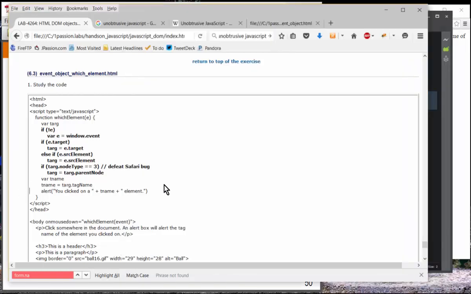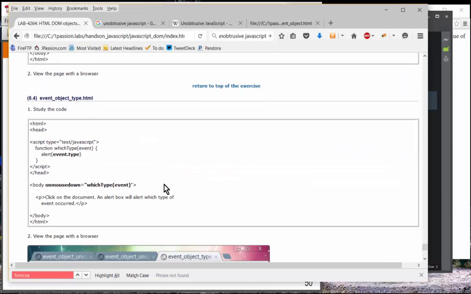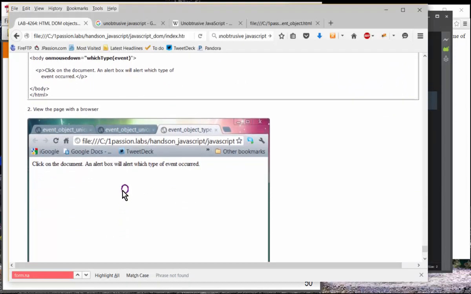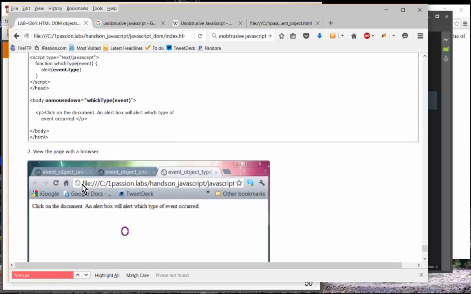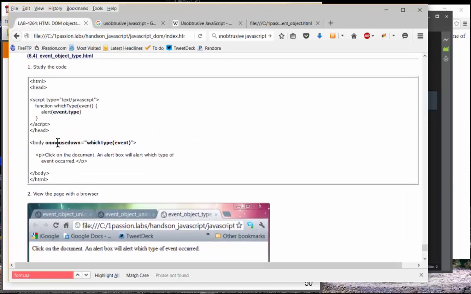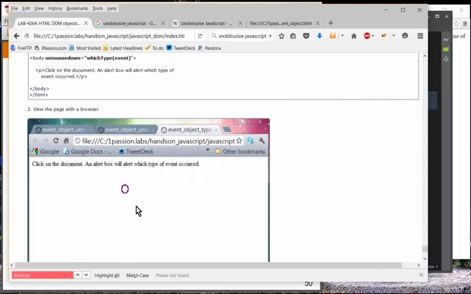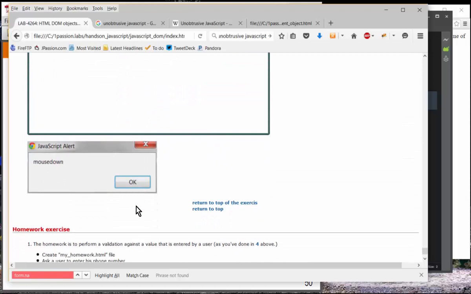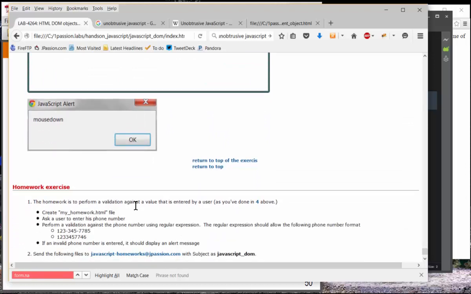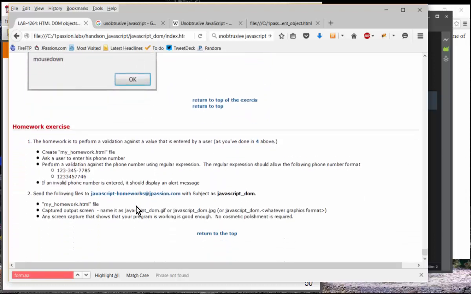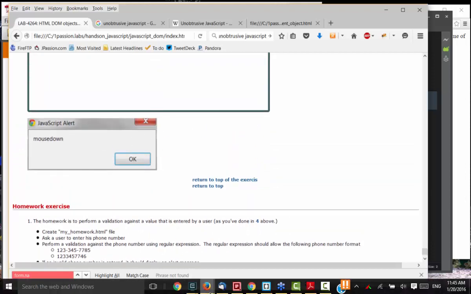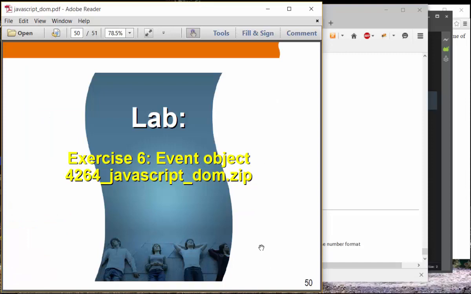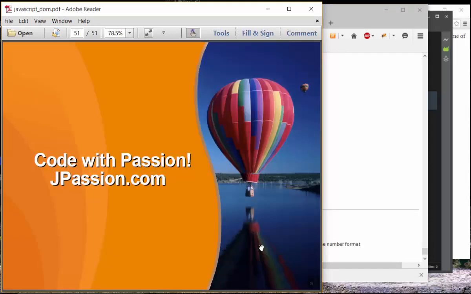Okay, so this is event type. When you click this guy, you're going to see this is a mouse down. So you can take a look at the type of it. Okay, pretty straightforward again. So I'll give you a few minutes to try exercise 6, and let's see if there is anything else. Okay, that's it. I'll give you a few minutes to finish this up.